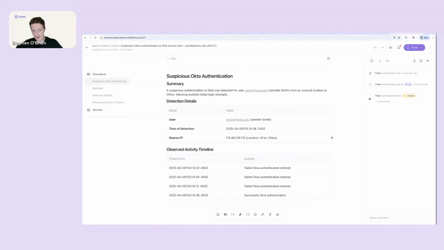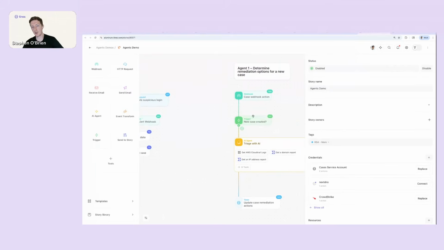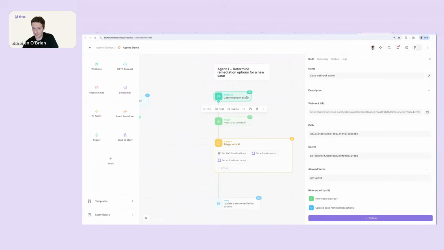Now, if I'm a security analyst here in a security operations center, I've got a lot of work in front of me. I'm going to have to cross-reference all sorts of systems and investigate this. And every investigation is a bit different. So these things are often very hard to automate classically. Here we are automating it though. And here's how we're doing it. Firstly, we've got this first agent. And this agent listens for any new cases that get created.